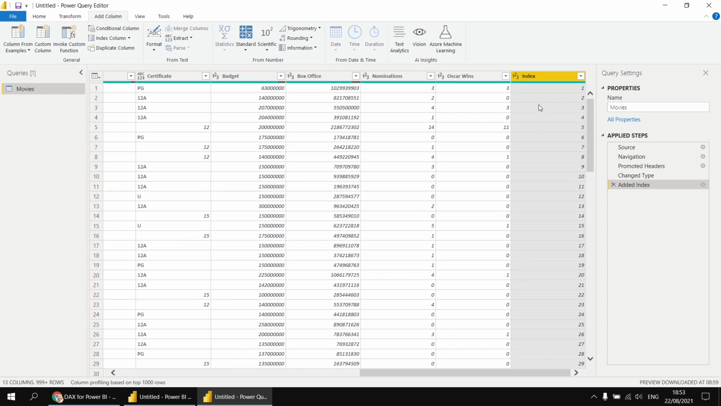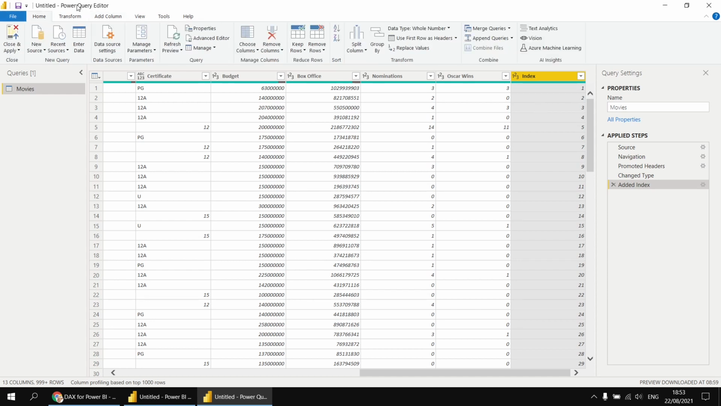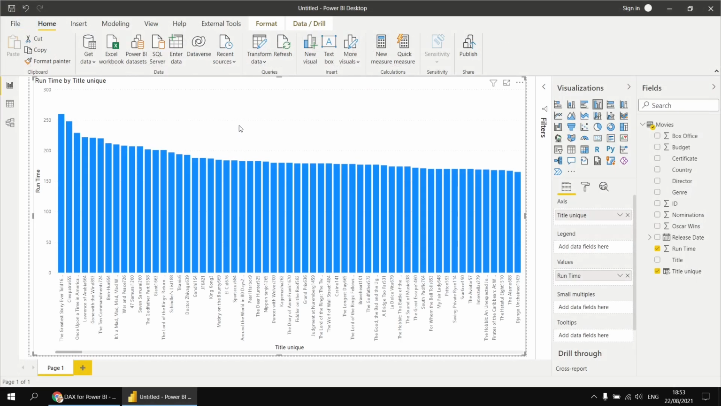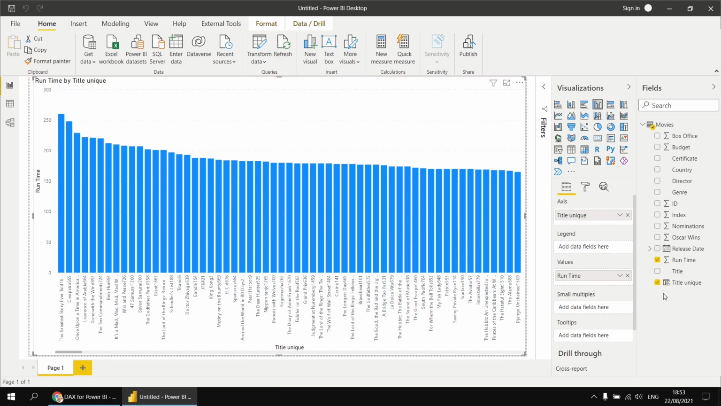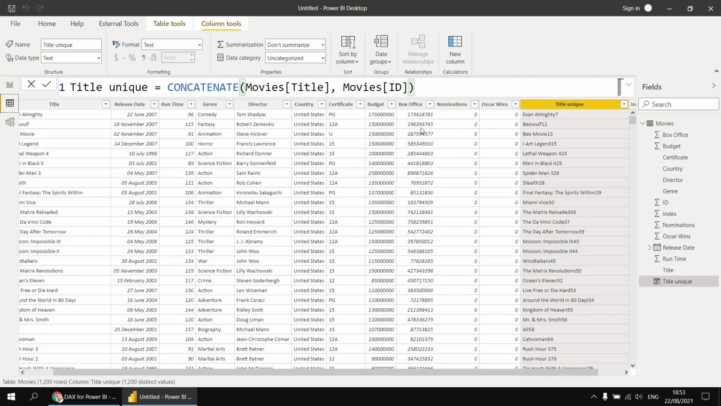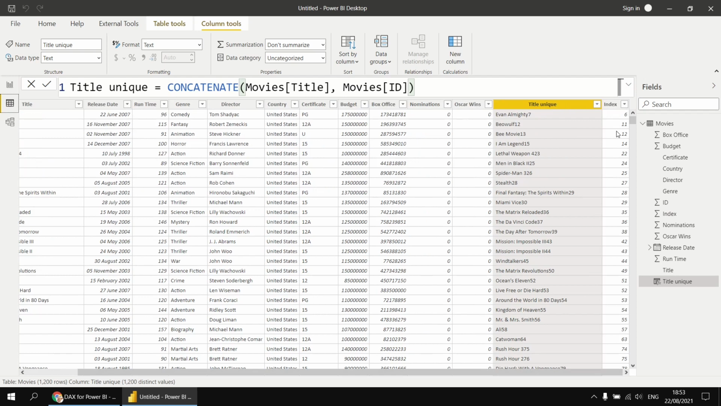To save those changes and get back to Power BI Desktop, I can head back to the Home tab here in the Power Query Editor and then click the Close and Apply button to update those changes and add that new index column into my data model. So you see that one's appeared there. So if I headed back to the data view, we could easily have just concatenated the value of the index column rather than the value of the ID column, and that would have guaranteed that our film titles were unique as well.